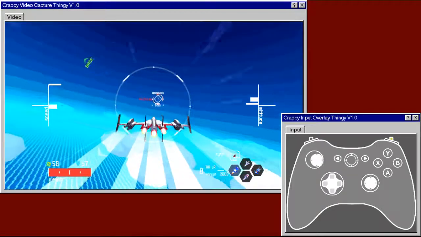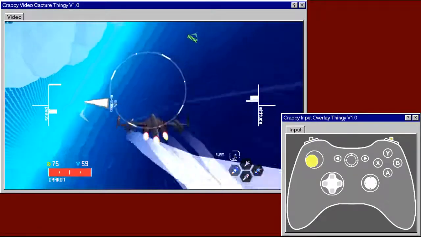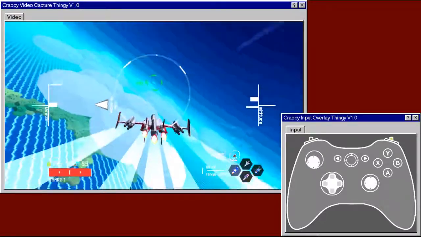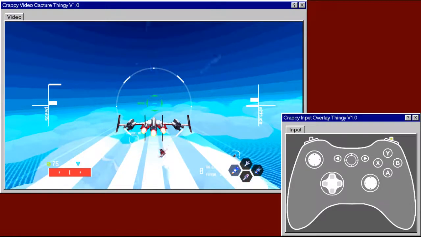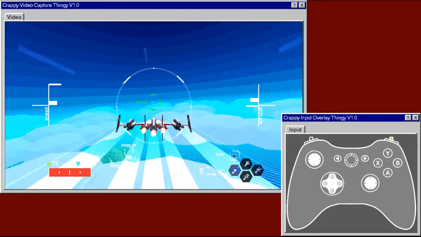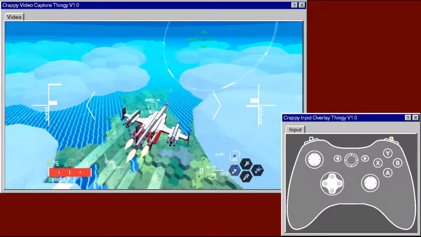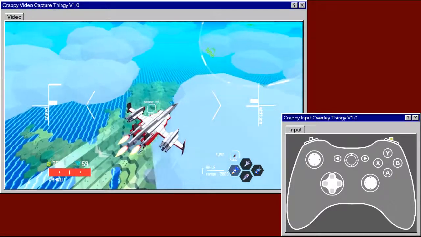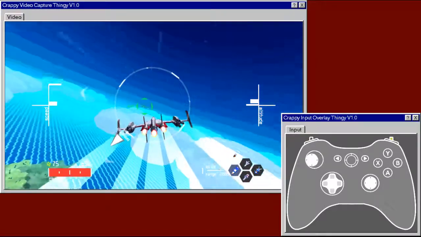Okay. Let's go. Alright, there we go. Uh-oh. Yeah, there. That's a dodge right there. I'm just gonna take out that drone. No? I guess it didn't work. Oh well, that's too bad. I'm not just gonna get out of here. Get back to base.